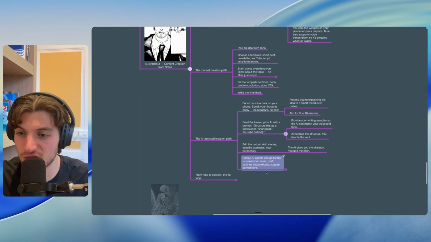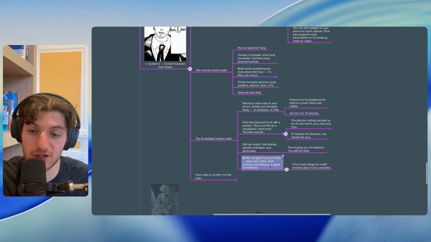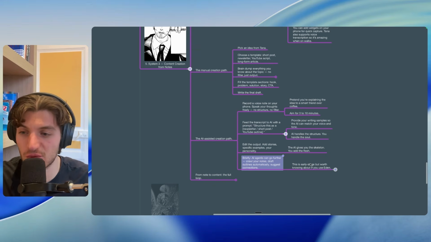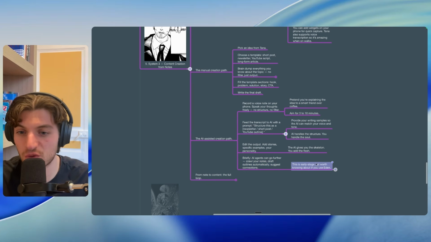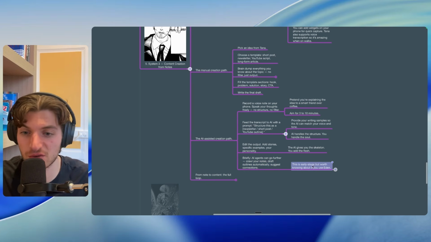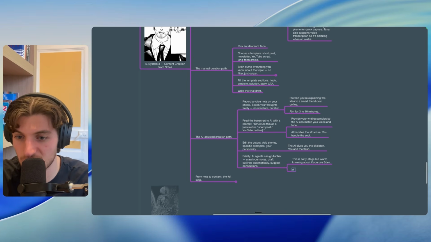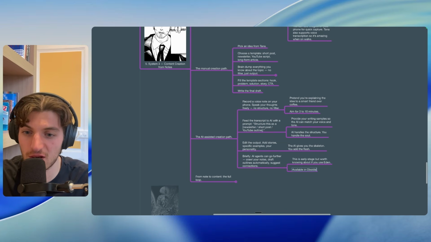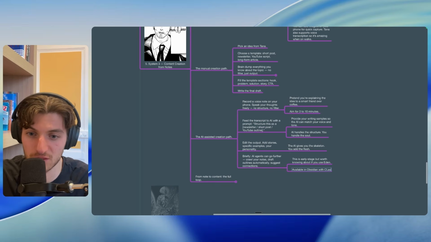And also with things like Claude Code or the agentic features inside Eden, that I will talk about later in this video, you can have AI agents that crawl your notes, draft outlines automatically, and even suggest connections between notes. This is early stage, but it's worth knowing about if you use Eden, and you can also do this in Obsidian with Claude Code.